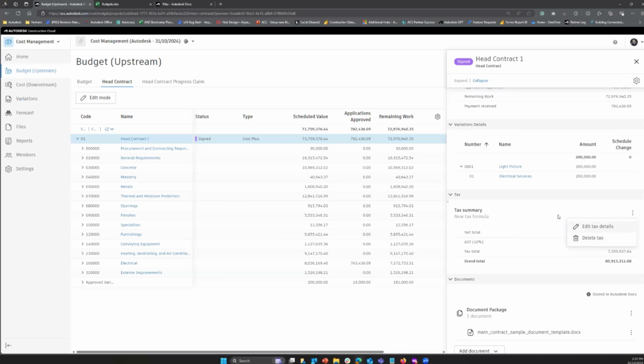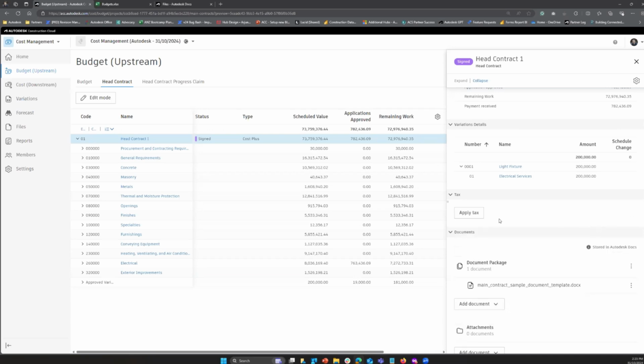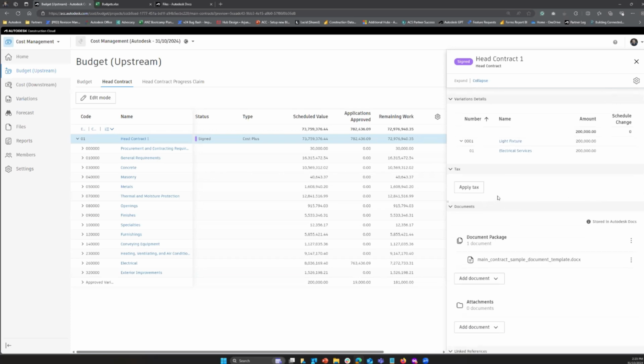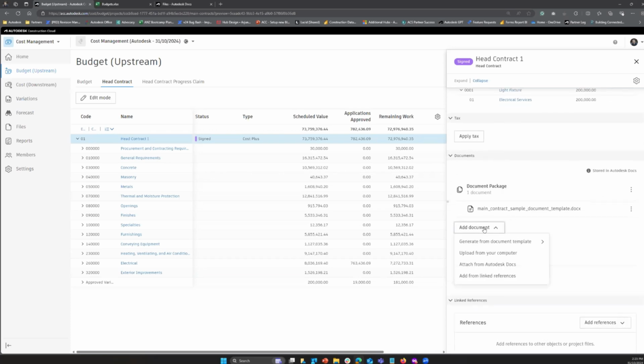I can obviously delete this or add tax. So if you do everything and everything's inclusive of GST or excluded, you can determine if you want to apply or not apply tax within the project as well. Now, the great thing is our tool does have the ability to generate main contracts and/or your head contracts and your subcontractors using a document template.